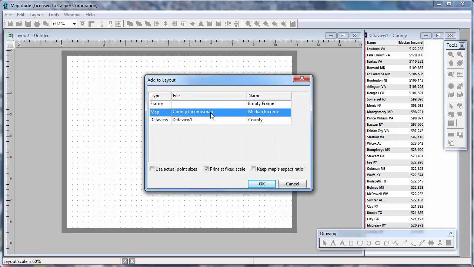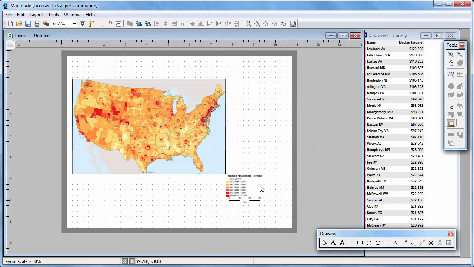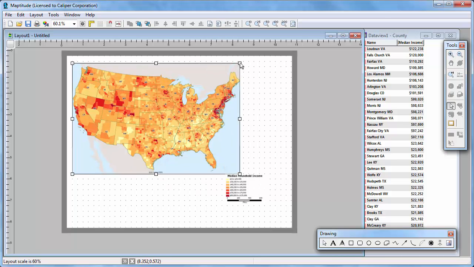But change these options so that the map will be what you see is what you get, or WYSIWYG. Now Maptitude fits the entire map at the original aspect ratio within the shape that I drew. Notice that now if I change the size of the map, everything is rescaled so that it continues to look like the map in the original map window.